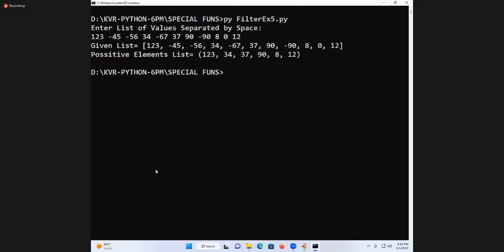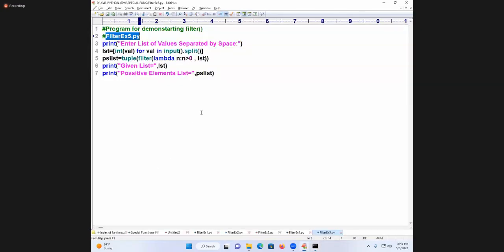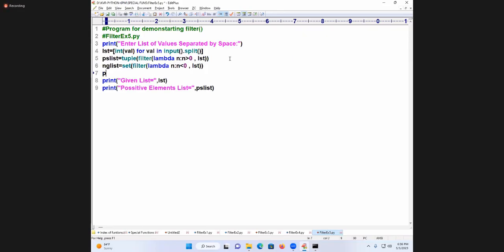Getting it or not? Now, at this point, I want to get negative values also. Shall I print negative values also? Tell me, ng list. A list or tuple or whatever it is. I will take a set. Come on, lambda n colon n less than 0. That's all. Now what is it called? It is my given data.